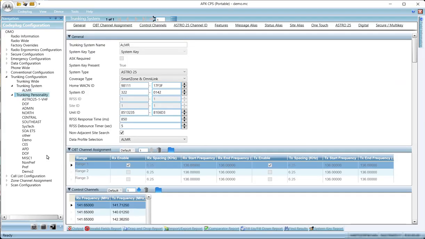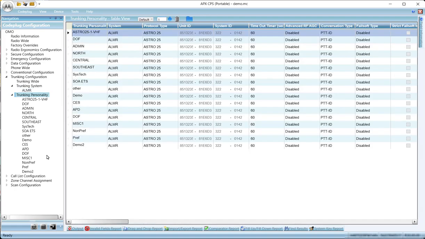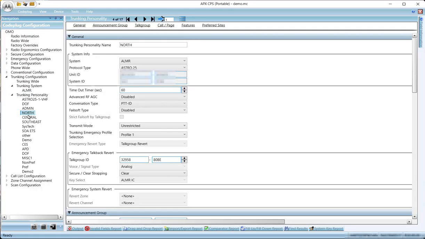So trunking personality defines how a channel or a talk group, or a set of talk groups, interacts with the system and what the different behaviors are for this. So let's take an example here. I'm going to go into this personality, which is called North. You can name these personalities something that's helpful to you so you can reference them later, which is important, which I'll go over. In the trunking personality, you're going to be asked to assign it to a system. Most people have one trunking system in the state of Alaska, but if you have multiple, you may have to assign it to a certain system.